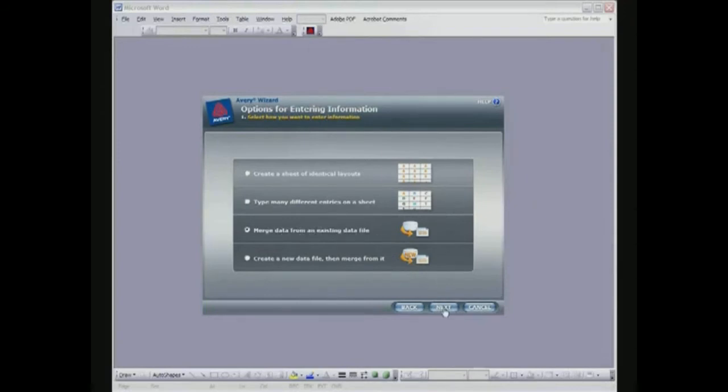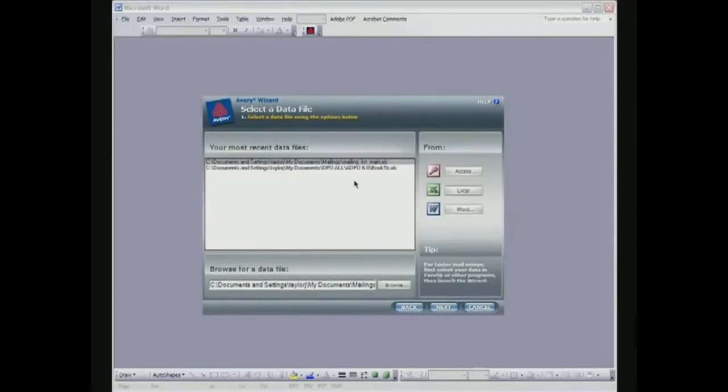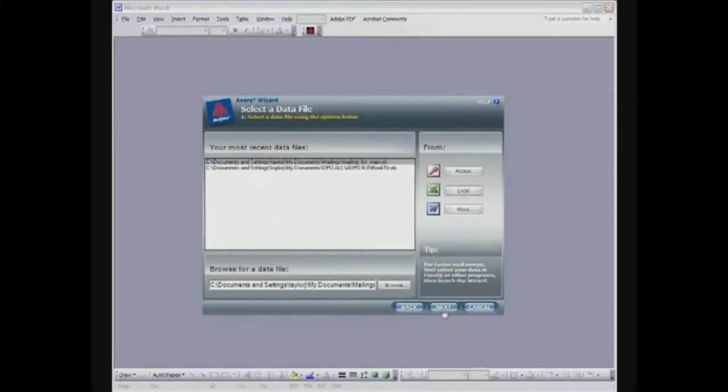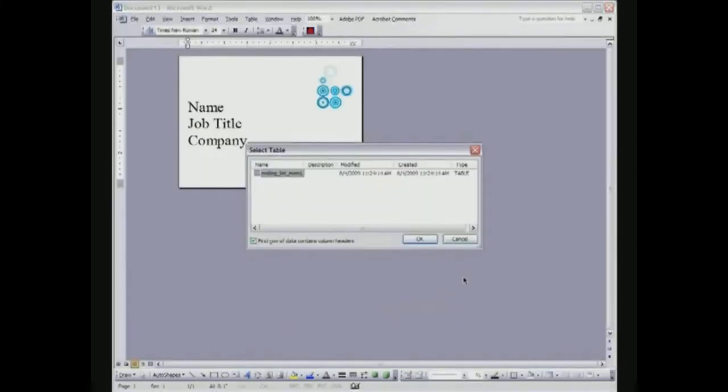I'm clicking Next. Here's some recent choices I've made for databases, but I'm going to browse and confirm that I've got the right one in my mailings folder. Mailing list main, open. So that's selected. I'm going to hit Next. Databases have a number of tables sometimes. Mine only has one, so I don't have to make a choice. It's already chosen for me.